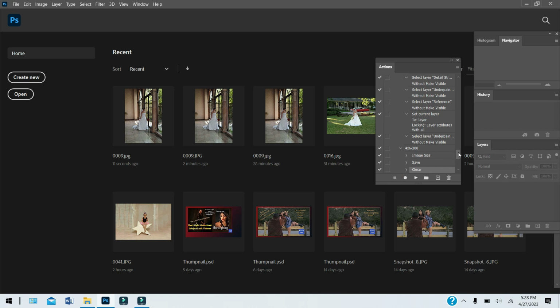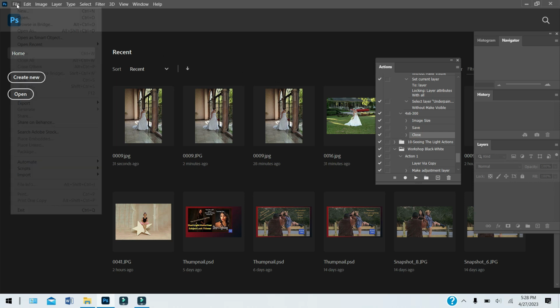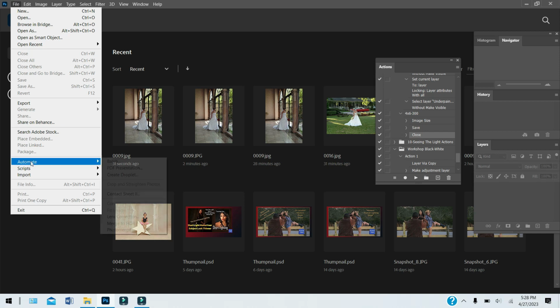Now, if you notice right here, it has the new action that I created, 4 by 6 300. I sized it, I saved it, and I closed it. So the next step is, now we're going to do the animation process. So I'm going to go to File, Automate, and Batch.